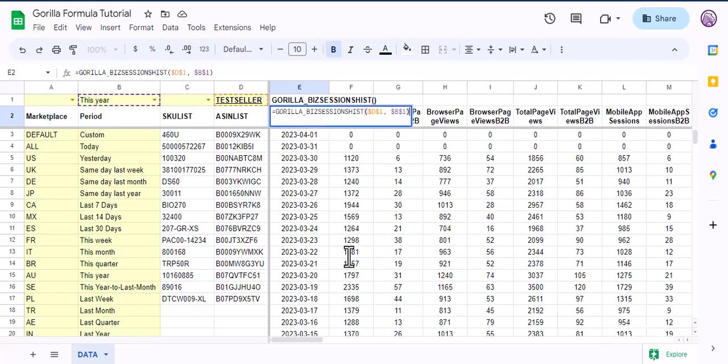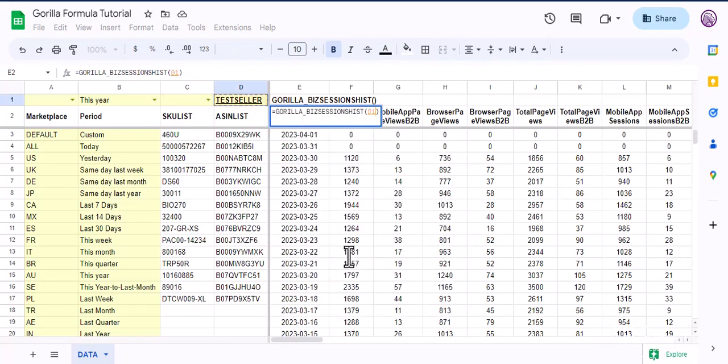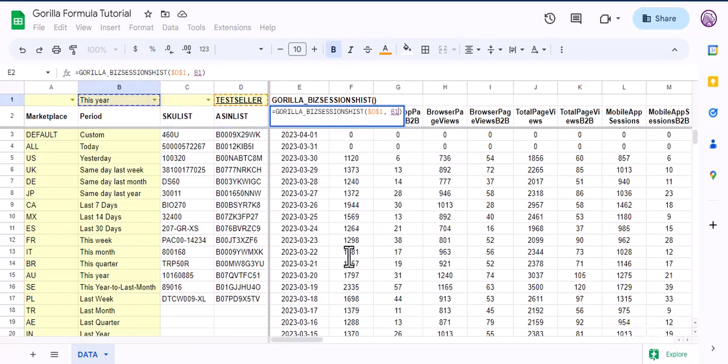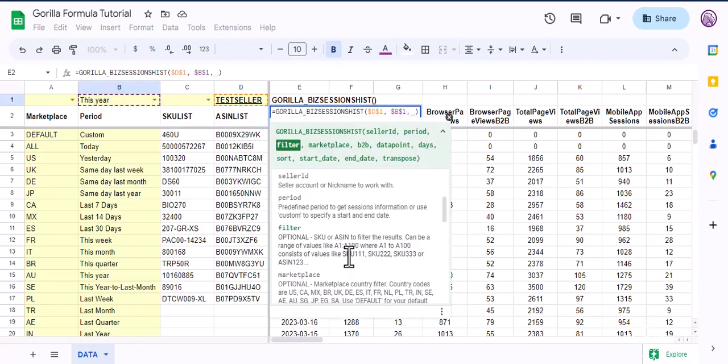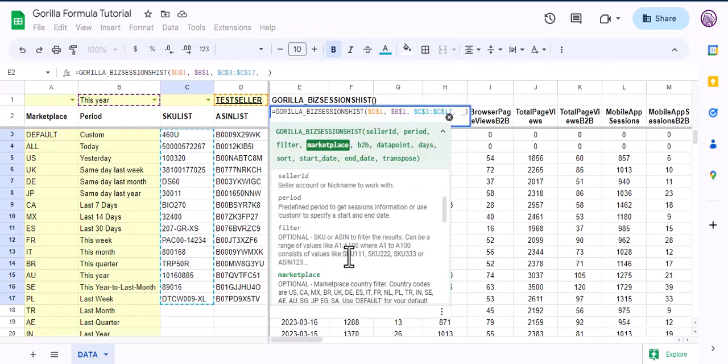So let's start with the syntax. Right now, I will just go ahead and delete this. So the first parameter is seller ID. My seller ID is here. Then it's period. It's right here. Then it's the filter parameter. So we can just go ahead and select these SKUs. Let's leave marketplace as blank.